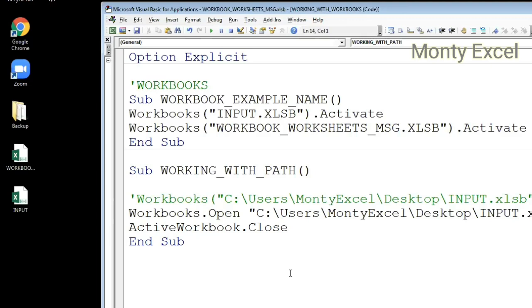Can't we just imagine, if I say active workbook.save, it will also save the file, right? So we'll see that example a little later, but before that, there are a few things to be understood here. Workbook.open is opening, active workbook.close is closing, right? So it is something which you are giving the path. Here you must be having a lot of questions. Okay, you've given the path, so it's opening. What if I don't know the path?